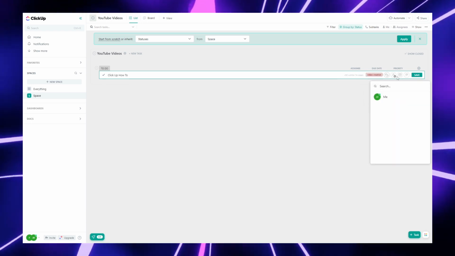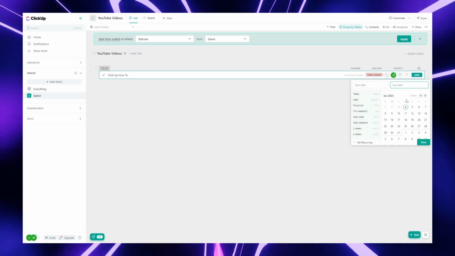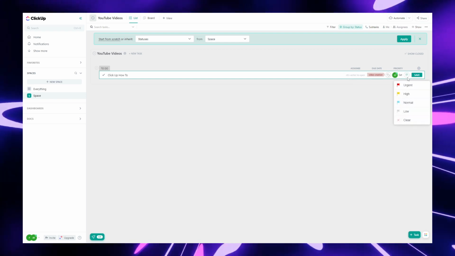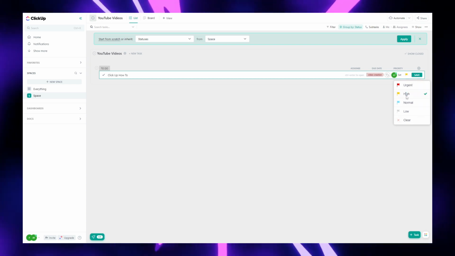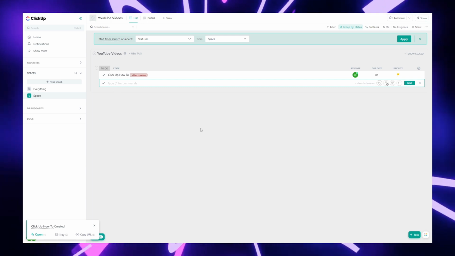We could add a person to that. Add me, John Doe. Set a due date. The due date can be, let's say, Saturday the 7th. We can set this as a priority from low, normal, high, and urgent. We're going to put this at a high rating. Click save. And we can do this with the entire list of tasks.